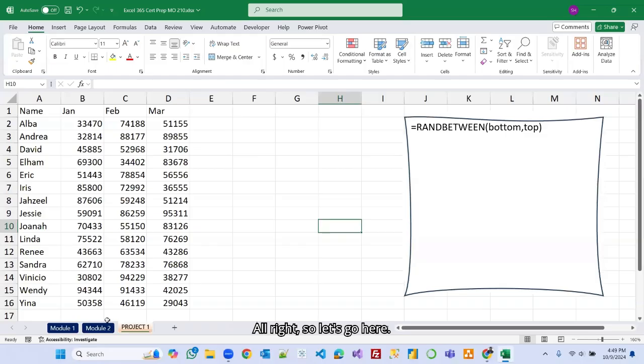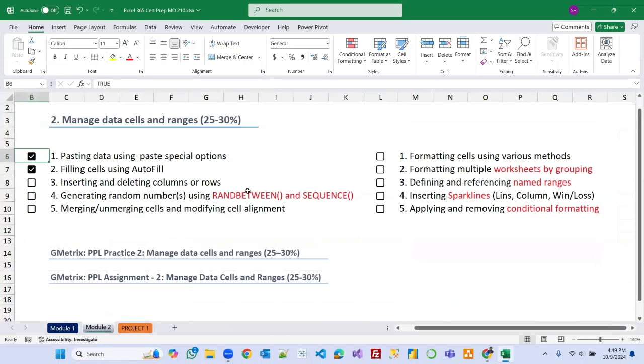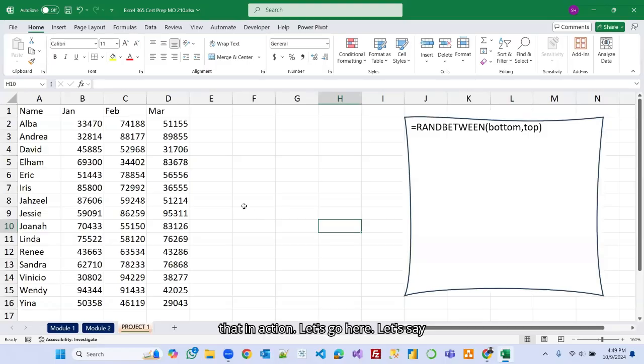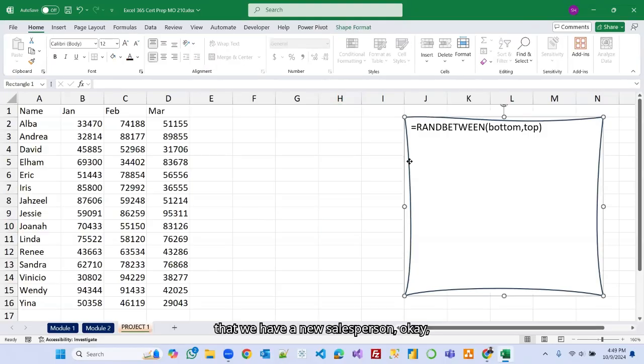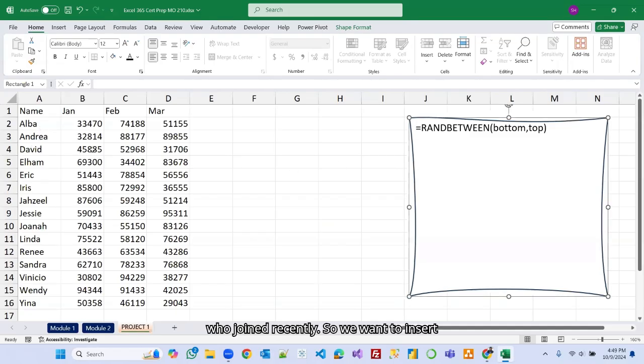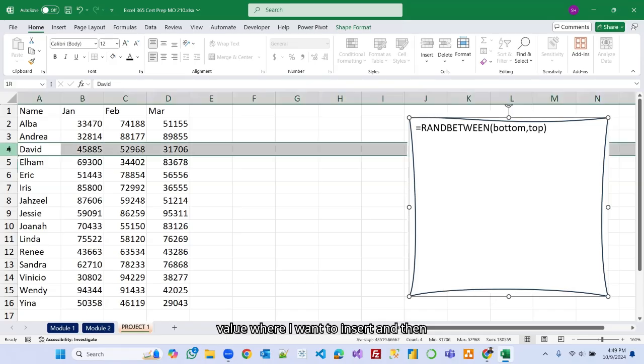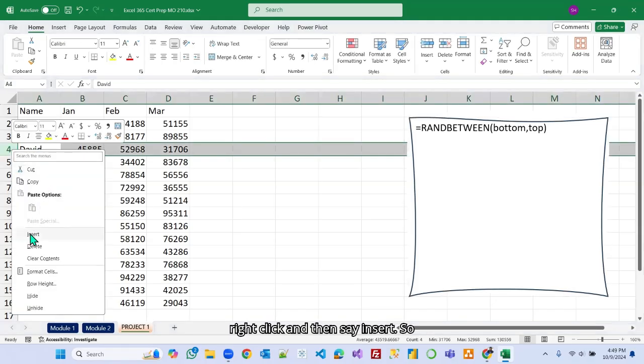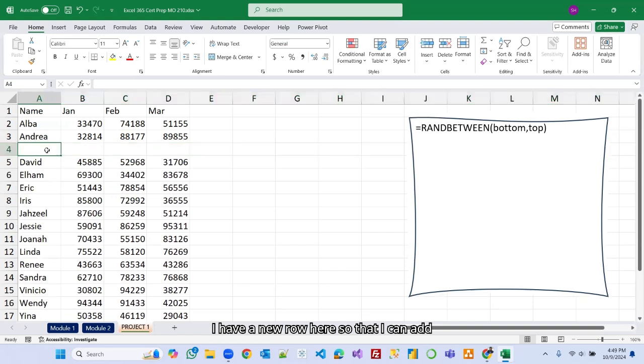All right. So let's go here. Inserting and deleting rows or columns. We know this, how to insert a row or a column or how to delete a row and column. So let's do that in action. Let's say that we have a new salesperson who joined recently, and we want to insert that here. So I go to the numerical value where I want to insert, right click, and say insert. So I have a new row here so that I can add the new employee. Let's say Betty.